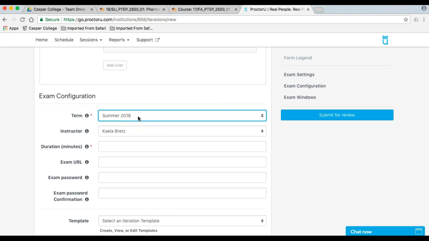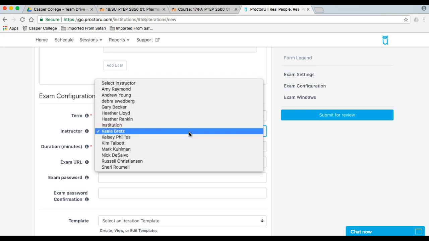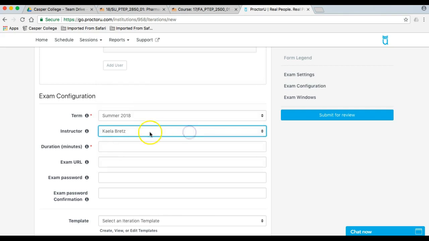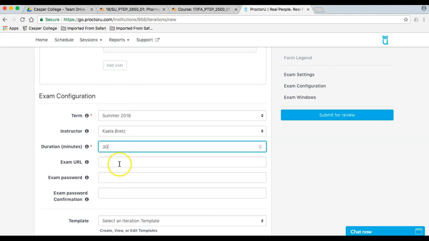Now this is one area where it wasn't letting me create quizzes, and it was because they hadn't set up the summer term for my profile yet. So if you run into that, have them look into that first and foremost. You can set it up for any instructor. I set it up for me, however long you want to let them have on it.